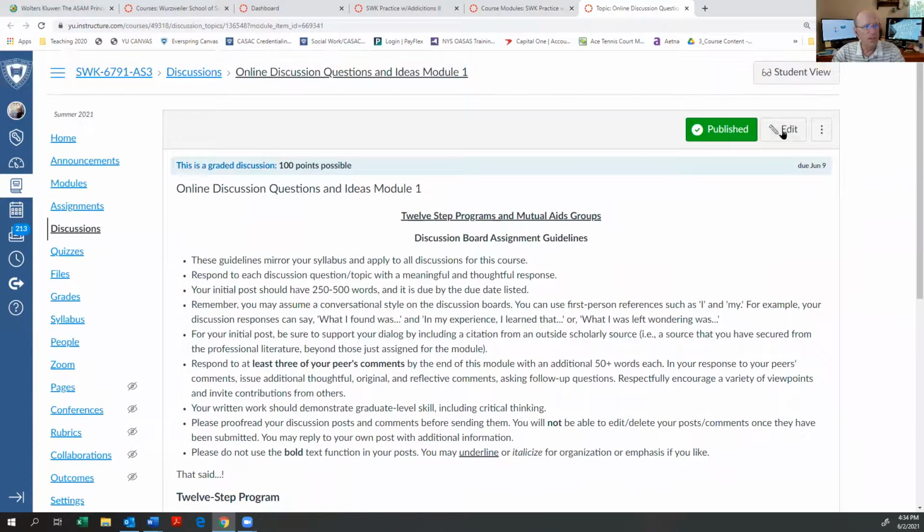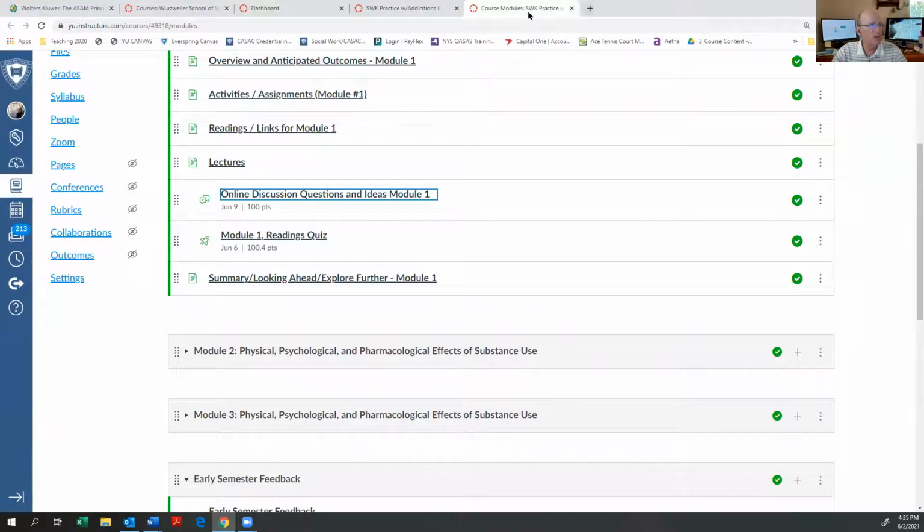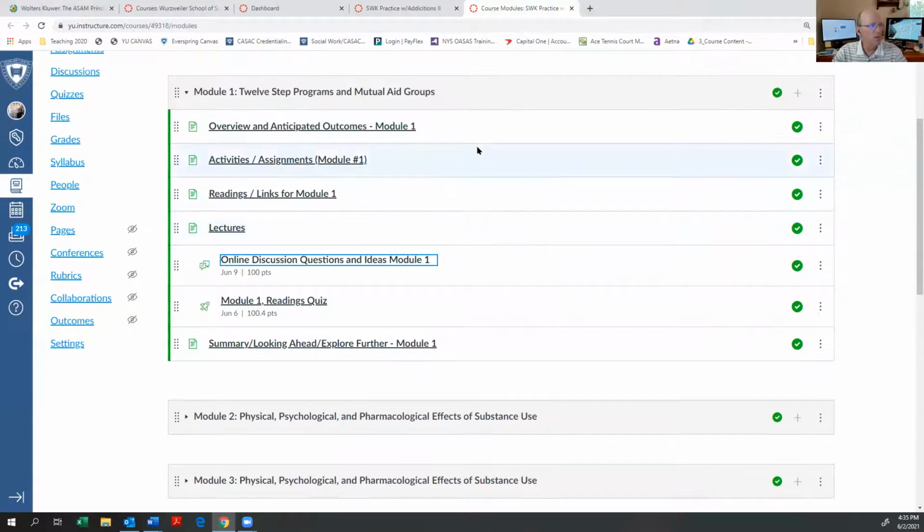This discussion can be edited, but keep in mind that if you want to see all of your discussions, you're going to click on the discussion board to the left. See how it defaulted me over to the discussion boards? So let me just get out of this particular discussion, go back to the modules. We're looking at module 1.